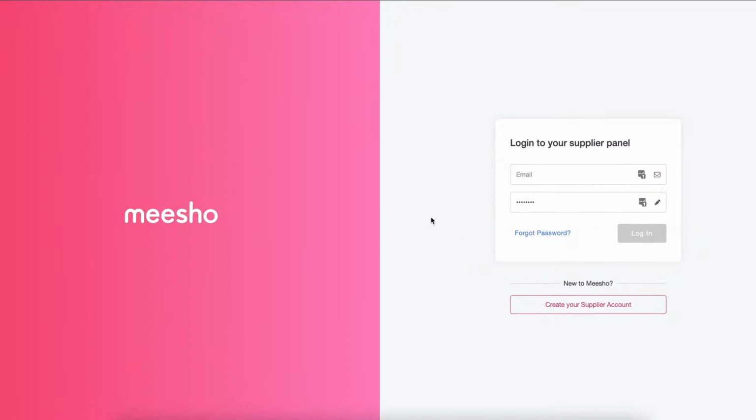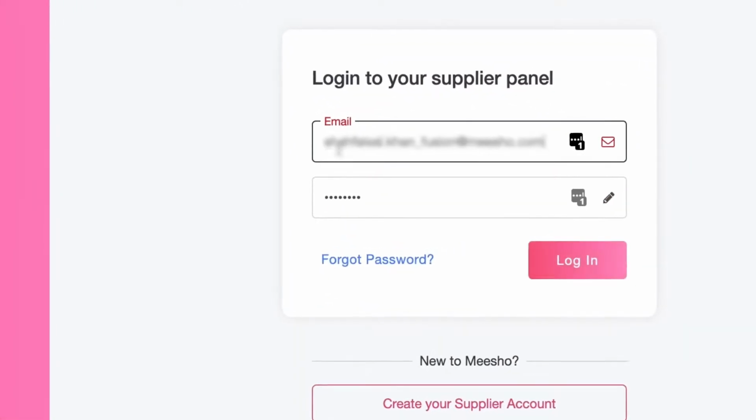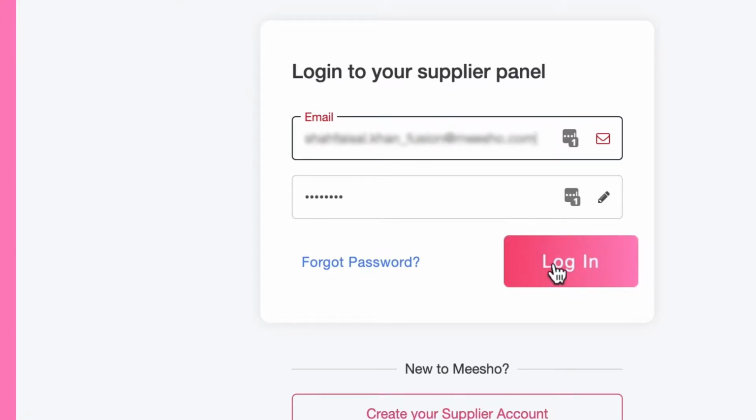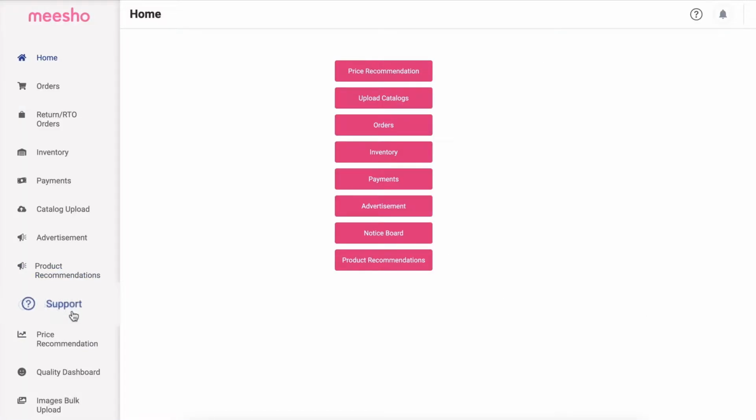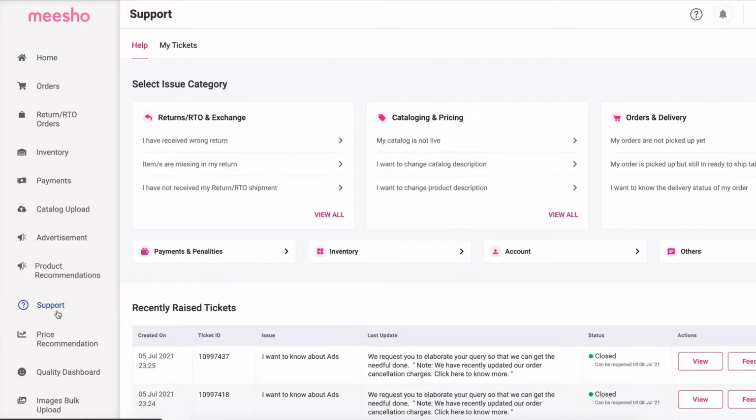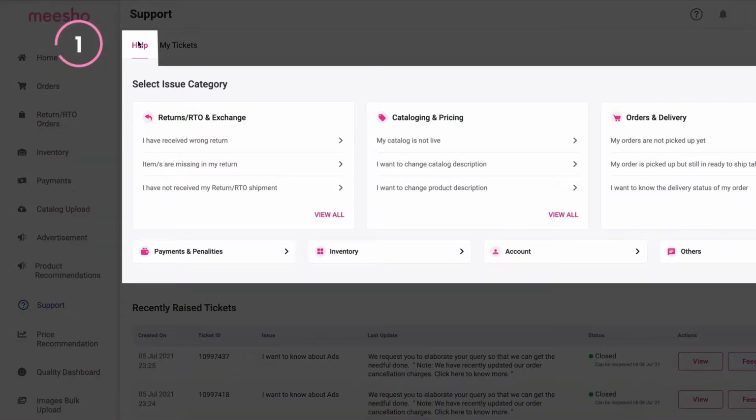To use the support tool, log into your supplier panel using your email ID and password. Once logged in, click on the support button on the left section. You will be taken to the support page where you will see two tabs. Help tab. This is where suppliers can see the frequently asked question section with a list of common problems that suppliers face. You can click on these topics to resolve your doubts.